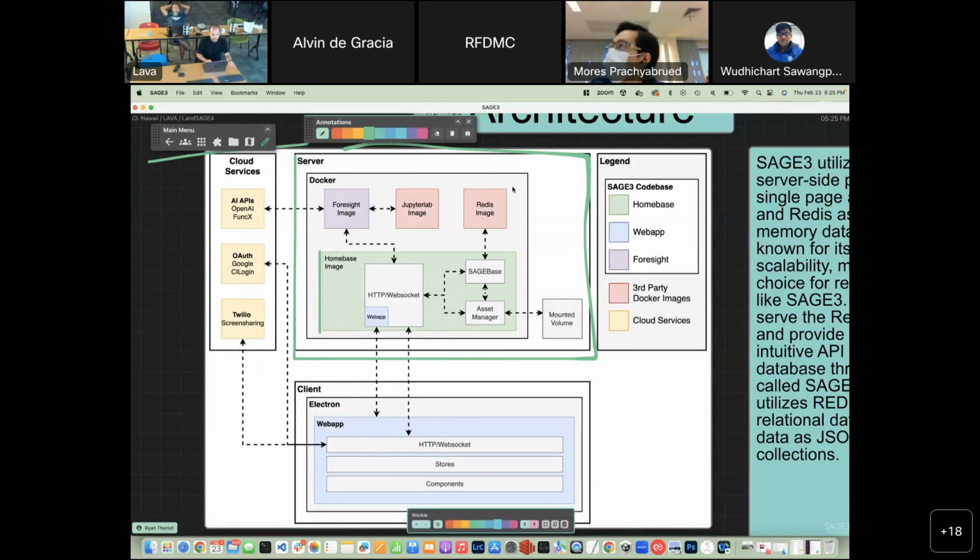And then a couple other images: we use Redis for our database. Jupyter Lab: when I was running that Sage cell and it was processing that code, it gets sent off to Jupyter Lab, so Jupyter Lab kind of manages our kernels. Foresight is our Python AI, which is run by Professor Madi Belkad. I'm not going to talk about it because it's a little outside of my realm. I don't do much of the AI stuff, but it is a Docker image of its own that interacts with SAGE3 through the node server.